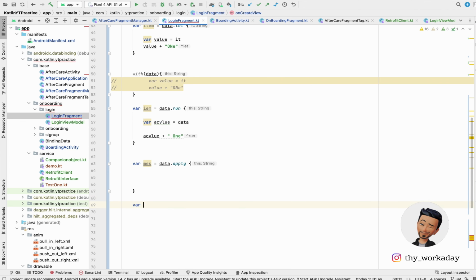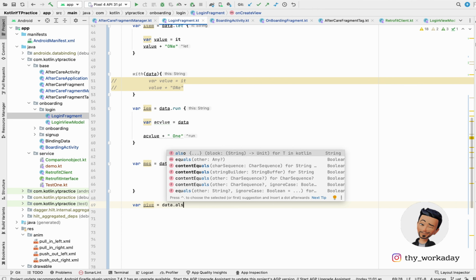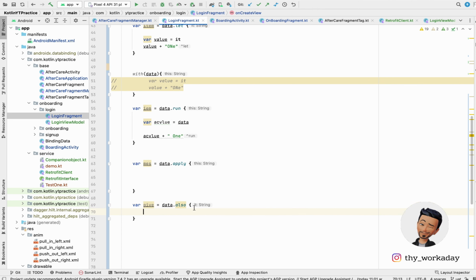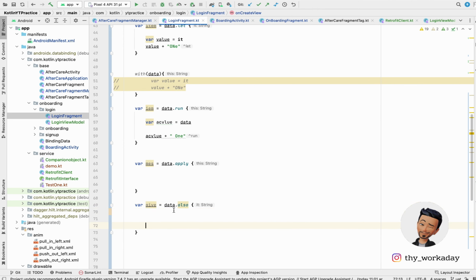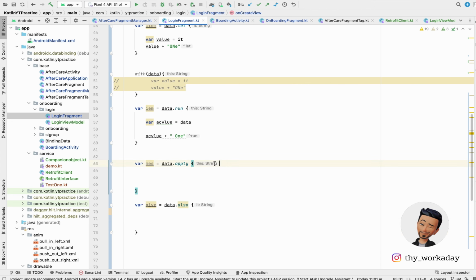Then the last one we have is also. Nearly both are the same. This won't have a return type and this also won't have a return type, but this will have the run's context object. This will have the let's context object, which means this will have it.